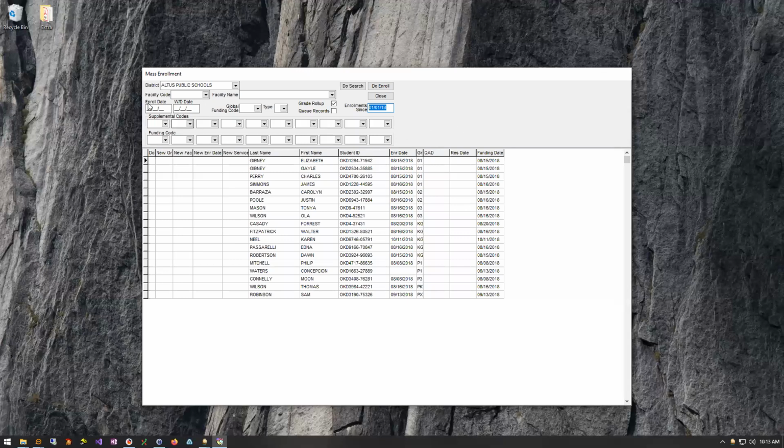From here, anything that we assign in this top area is going to be applied to any kid that we tell it to. So we can enter an enrollment. So let's say we're going to enter a summer enrollment for these kids. So let's just do 7/1/19. If we have a withdraw date, we can enter that here.